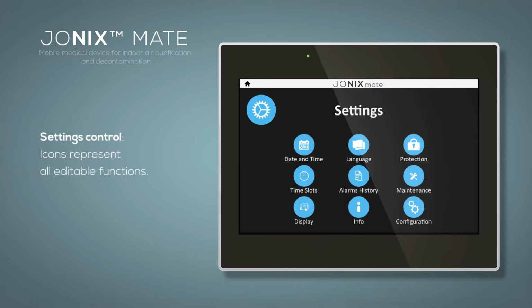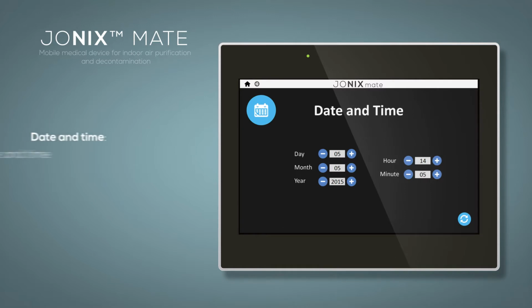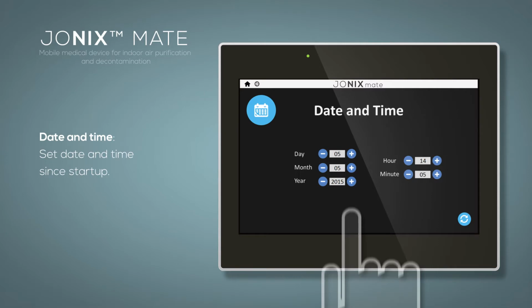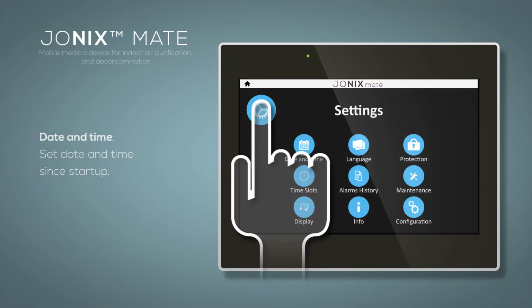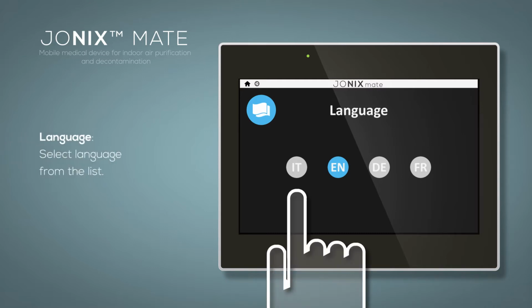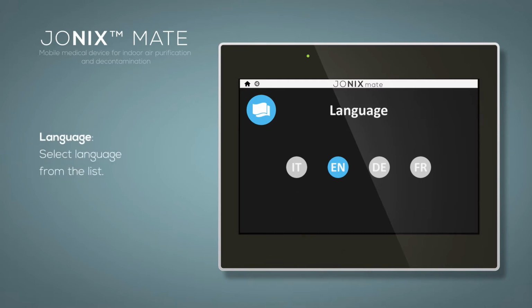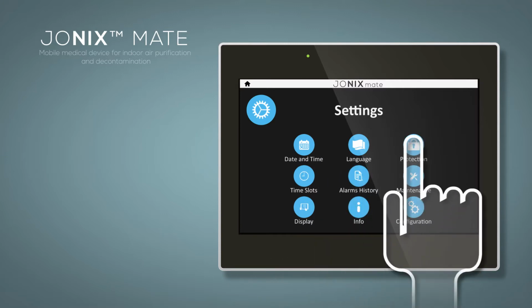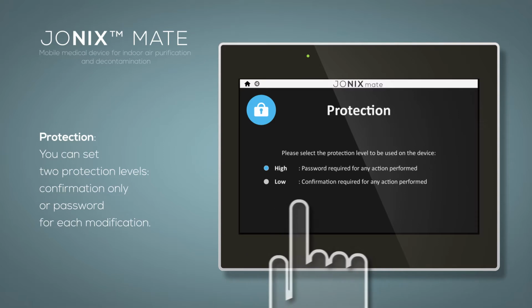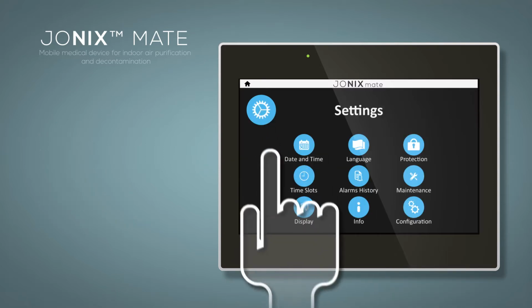Settings control. Icons represent all editable functions. Date and time. Set date and time since startup. Language. Select language from the list. Protection. You can set 2 protection levels, confirmation only or password for each modification.